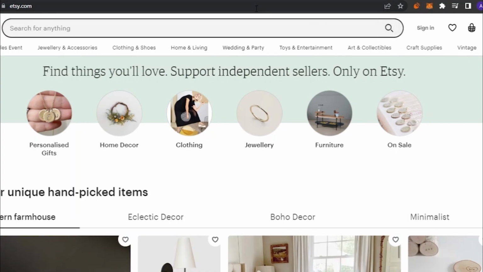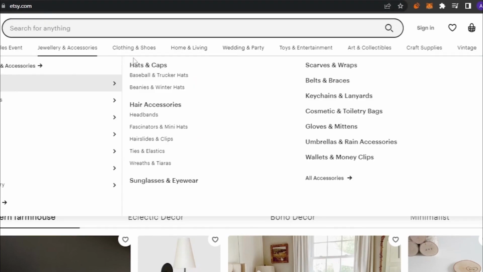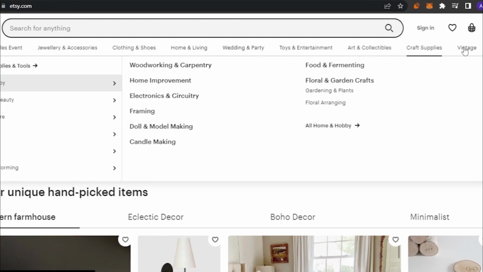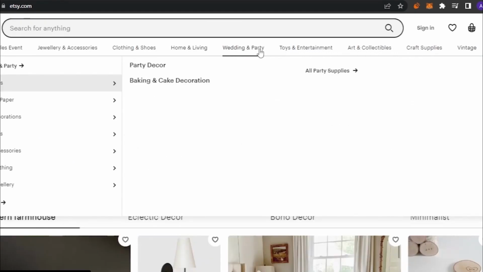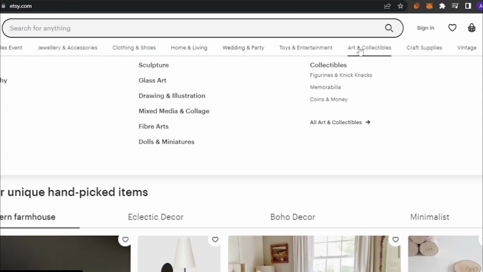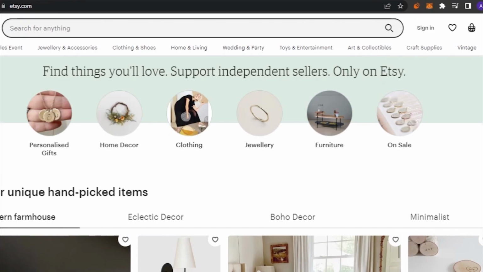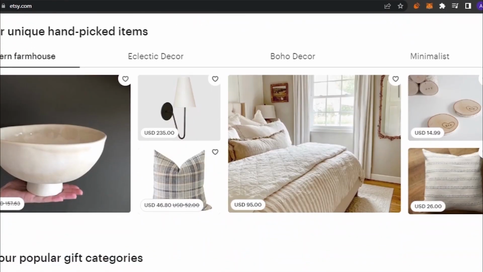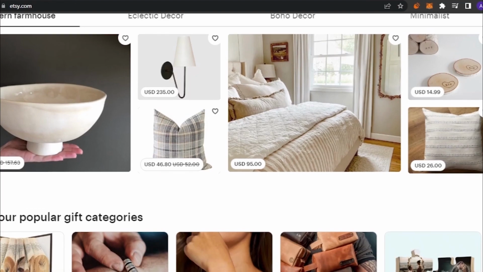As you can see, I have opened up etsy.com right here, and here I have Christmas and sales, event, jewelry, accessories, shopping, and shoes. And here you can see there are a lot of categories: art and collectibles, craft supplies, vintage, toys and entertainment, wedding and party, home and living, etc. When you go into them, you can find their subcategories as well. So there is a lot that you can sell on Etsy. You can open up your shop and be a good seller, create your whole shop and sell everything that you have on Etsy.